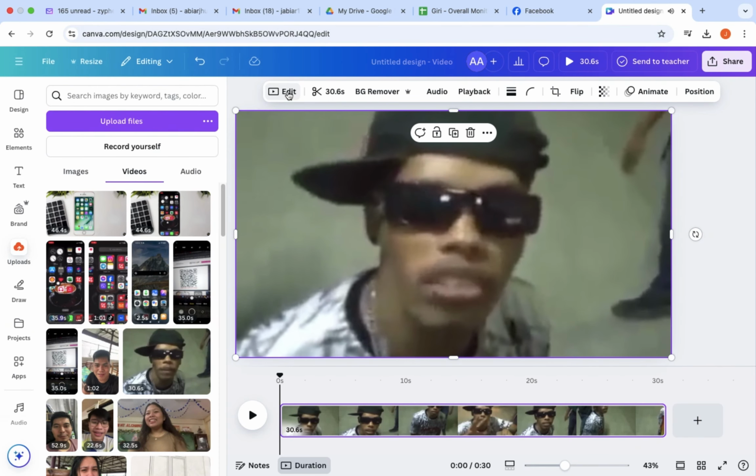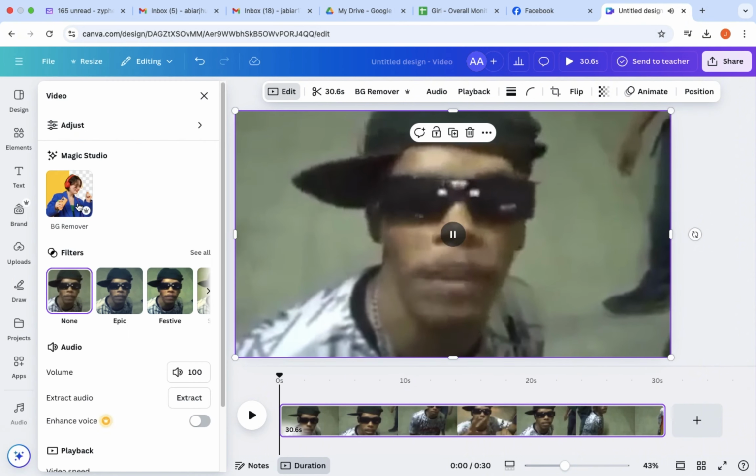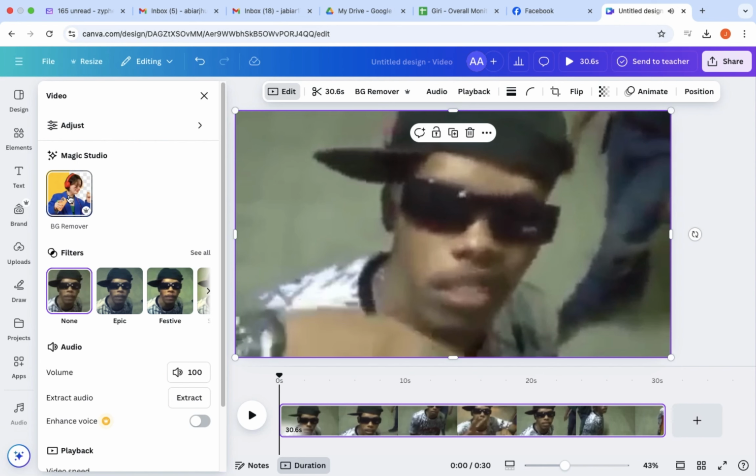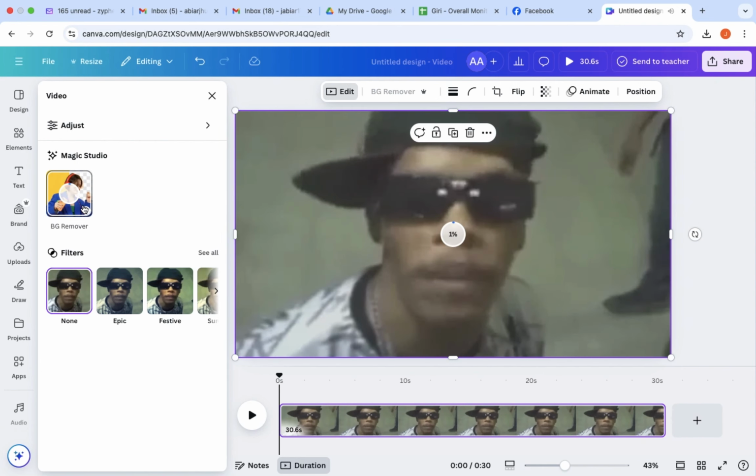On the top toolbar, look for the Edit Video button and click it. If you're using Canva Pro, you will see the Background Remover option. Click it, and Canva will automatically analyze your video and remove the background. This process might take a few seconds, depending on your video length.